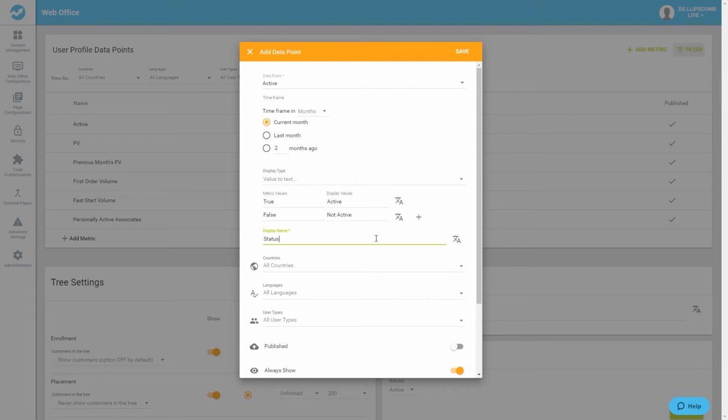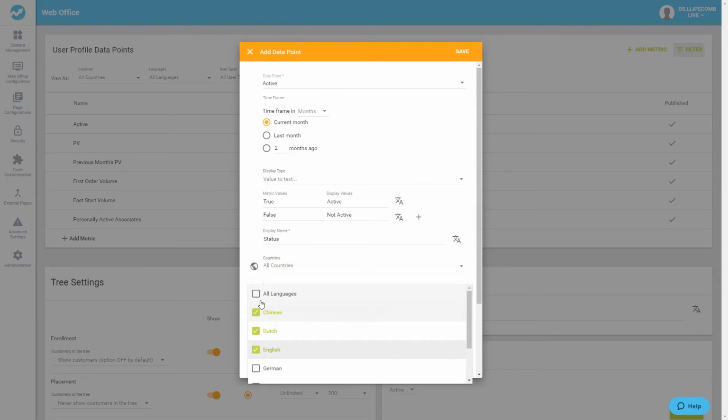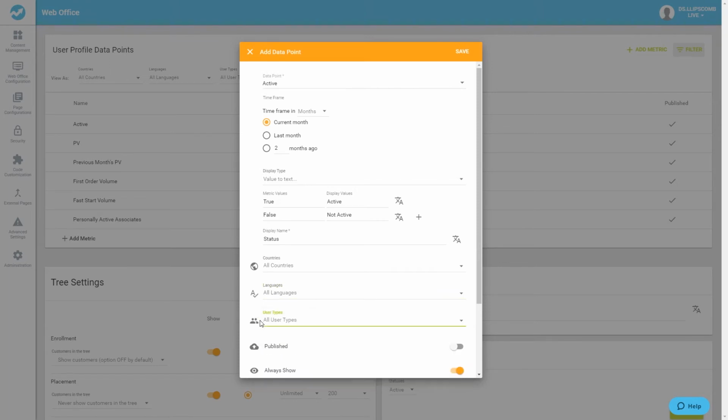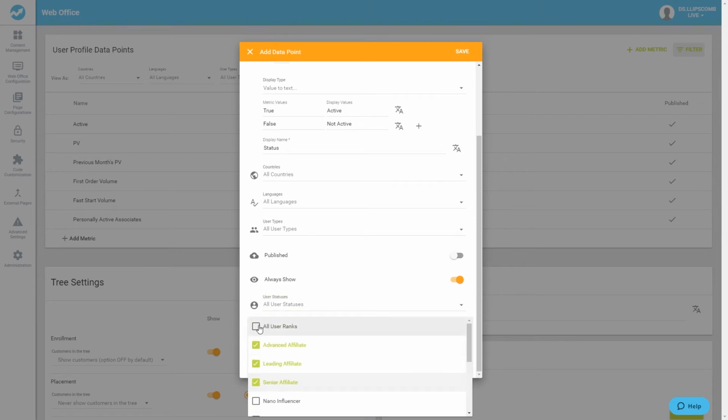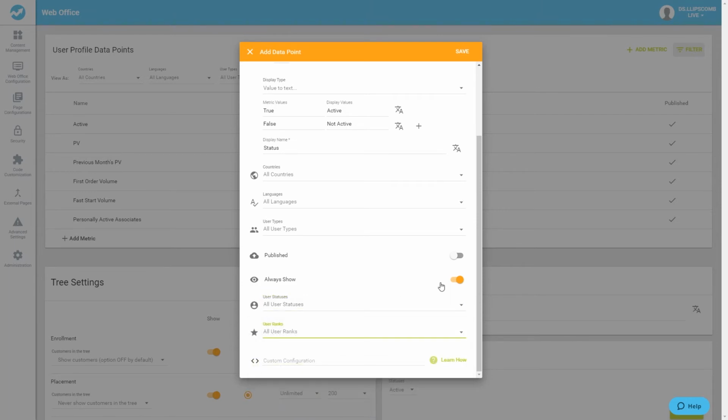The rest of the settings are multifaceted configuration, or MFC. These settings allow you to customize this feature in a variety of ways, such as customizing its display based on an associate's country, language, user type, status, and rank. MFC can even customize a time limit of when the feature begins and ends, or have it always display. This feature benefits greatly from MFC, as many associates will want to see different metrics throughout their journey and progress.